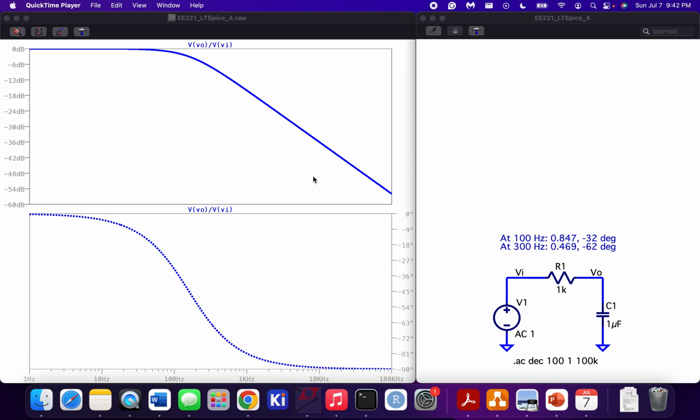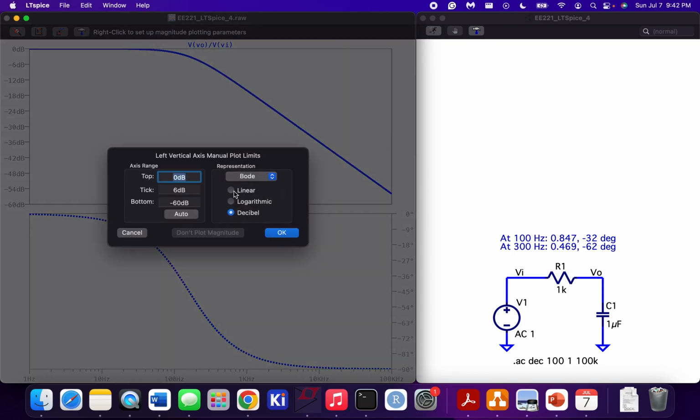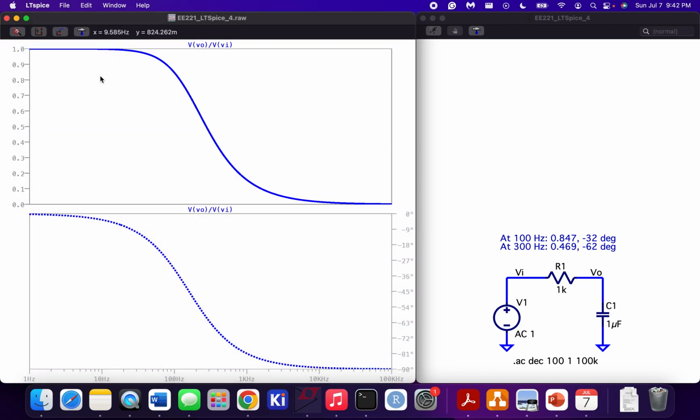Alright, so in the previous video we took a look at how to do frequency response in LT-Spice. We plotted the magnitude and the phase. Currently I have this in dBs, which I don't want. We talked about how we want to switch it over to linear so we can actually get the linear behavior. We haven't talked about Bode plots just yet, so we want to stick to linear for now.